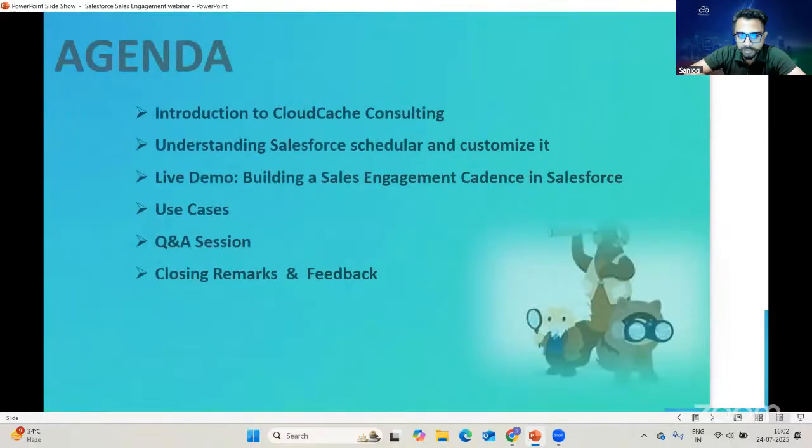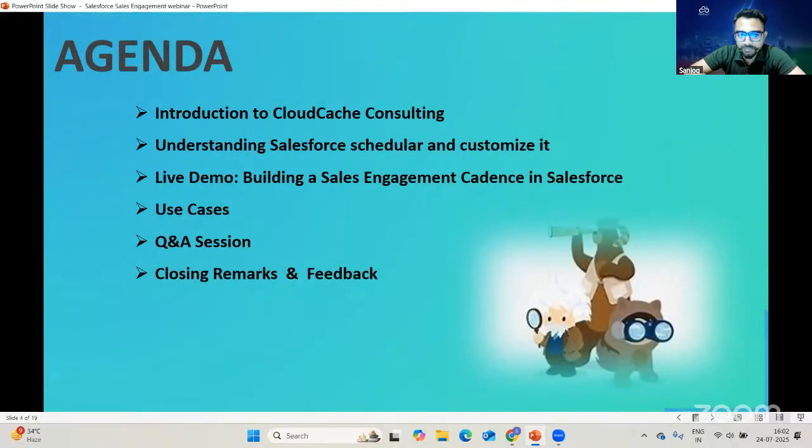The agenda of today's webinar is quite simple. First of all, you'll get to know what Cloud Cache Consulting actually is, what we do, where we work. Understanding Salesforce Scheduler and customizing it, you'll get to know how to customize and configure Salesforce Scheduler to have your schedules created, to have your calendar blocked for that meeting. We'll also see the live demo of how a sales engagement cadence or a scheduling cadence can be built, how a Salesforce scheduler can be configured to book those meetings.